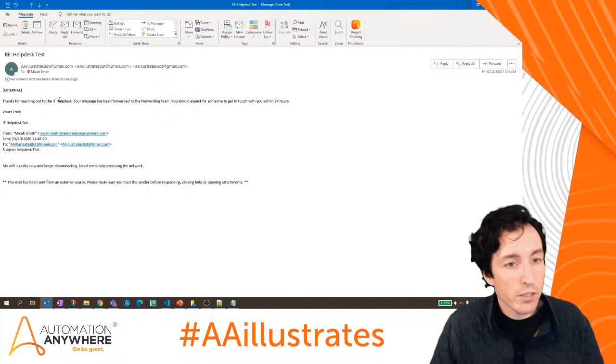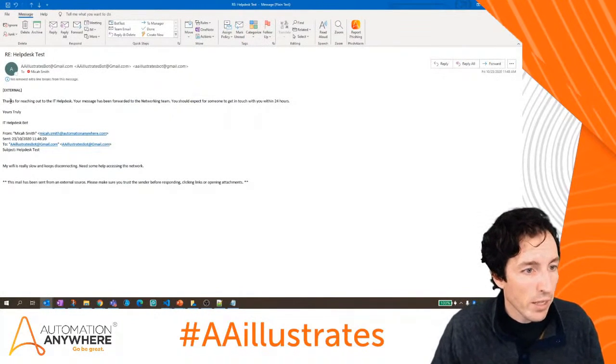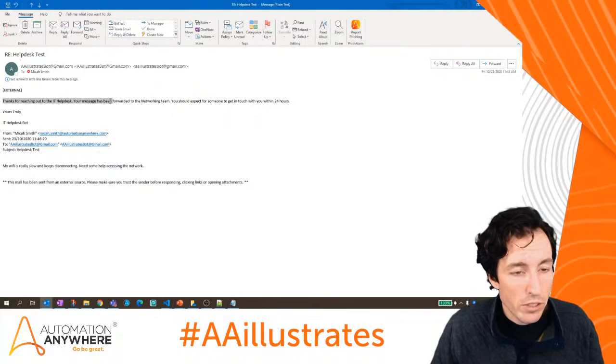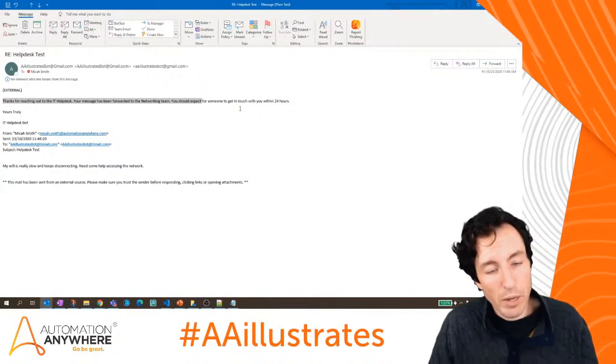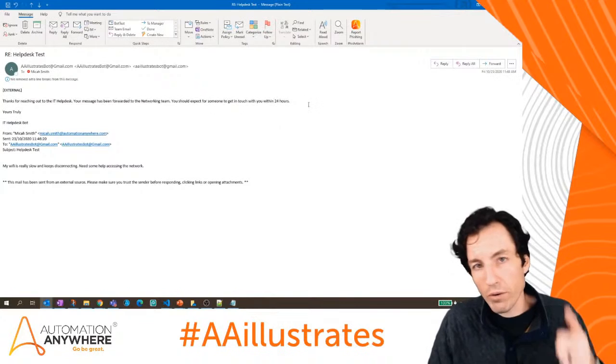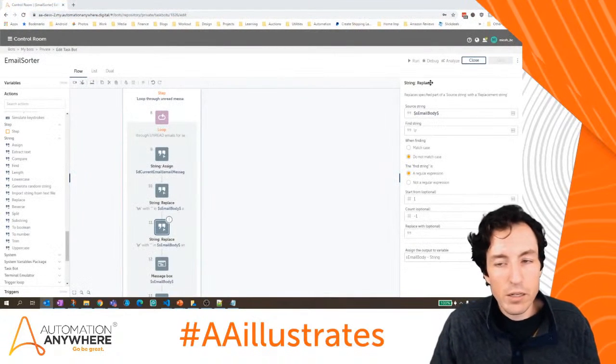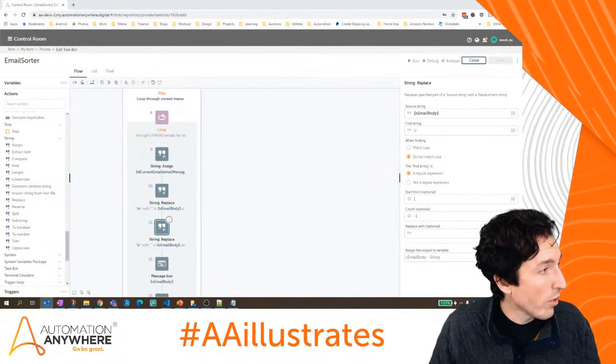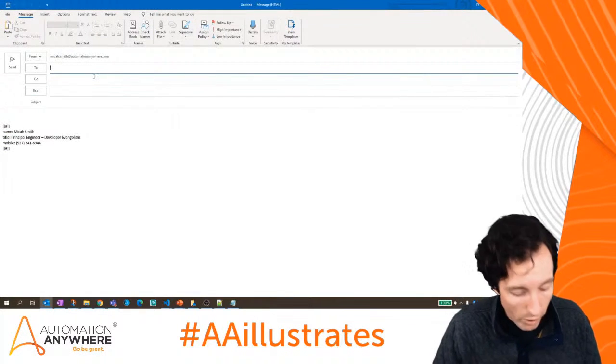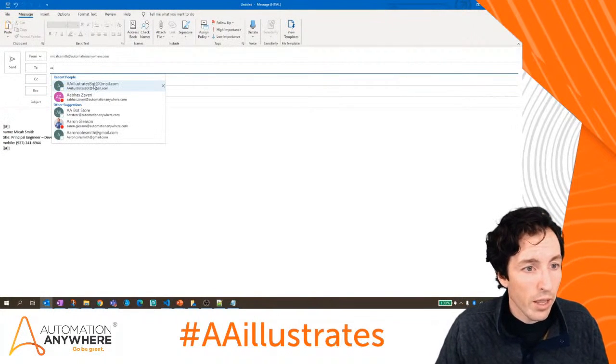So this is the response from the bot. And the bot said, thanks for reaching out to the IT help desk. Your message has been forwarded to the networking team. You should expect someone to get in touch with you within 24 hours. Perfect, that's what we expected. Let's send one more email to the bot and we'll test just to make sure that that text cleanup part worked, but I think we got a success here.